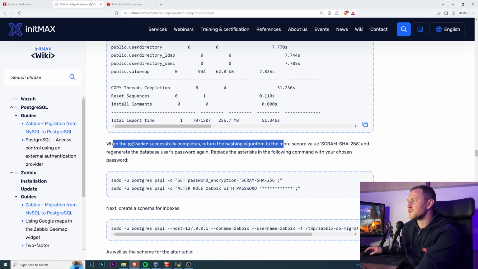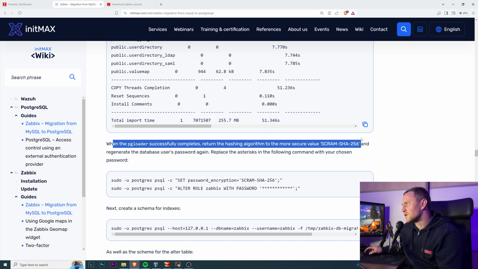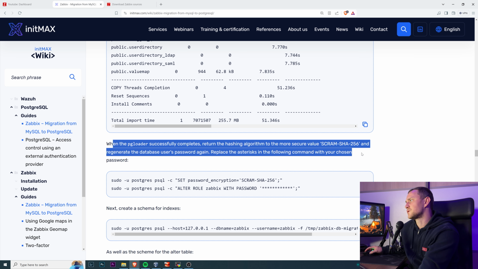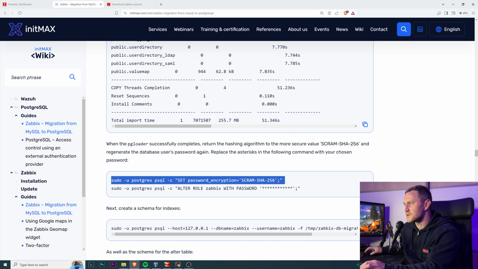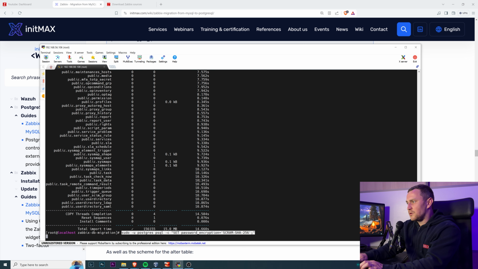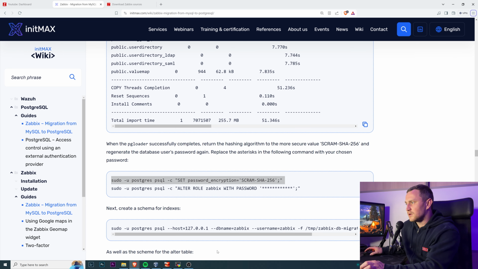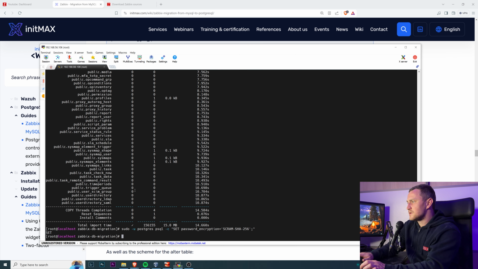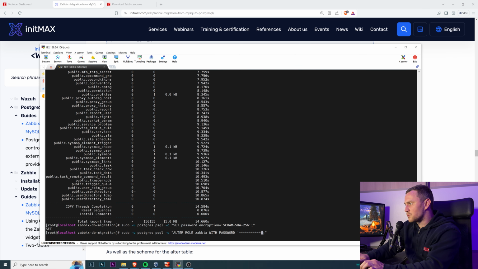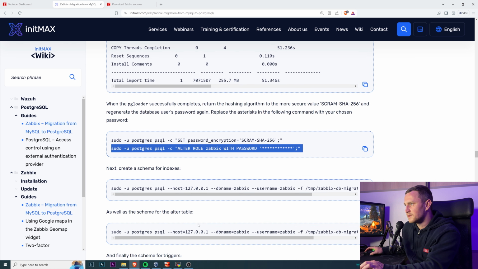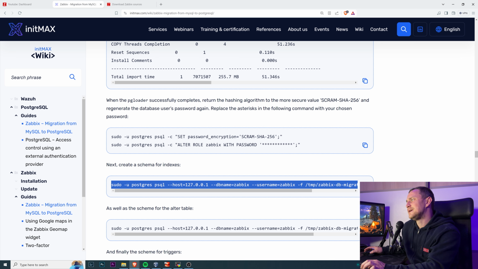When pgloader successfully completes, return the hashing algorithm to the more secure value of scram-sha-256 and regenerate the database user passwords again. Replace the asterisk with the following command in your chosen password. So yeah, we can run this command, click enter, and then run this command and replace the password asterisks with the actual Zabbix, like this. Alter role done. Create a schema for the indexes.